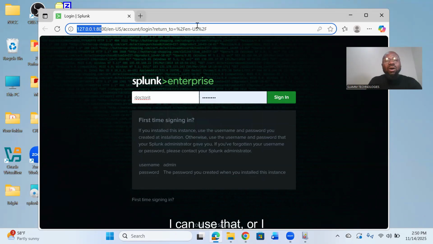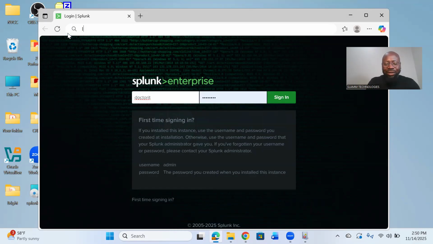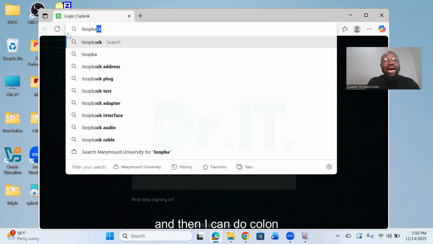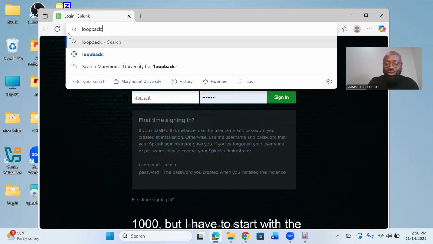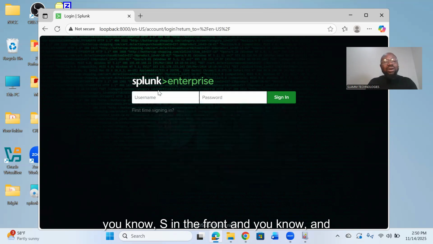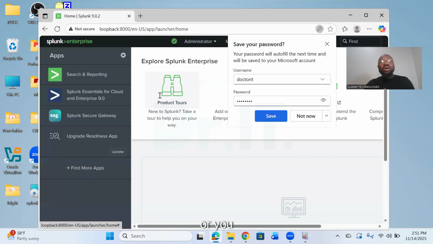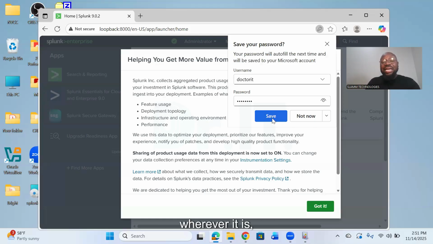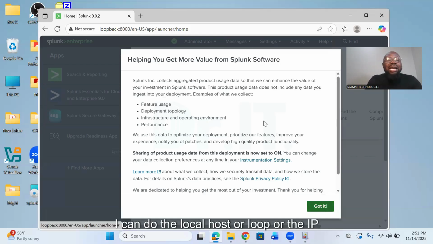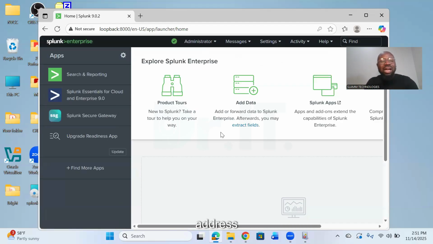127.0.0.1:8000. I can use that, or I can also use the loopback address, right? Loopback, and then I can do :8000, but I have to start with HTTPS in the front, and it will work fine as well. So here, I can do Dr. IT, and then following the password that I want to use to log in, and that is how you log into it. You can use the loopback address, or you can use the localhost, whichever it is. It will work fine. I can do the localhost or loopback or the IP address for this system.